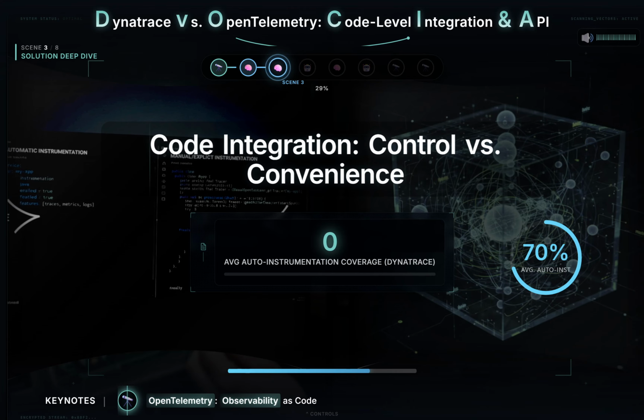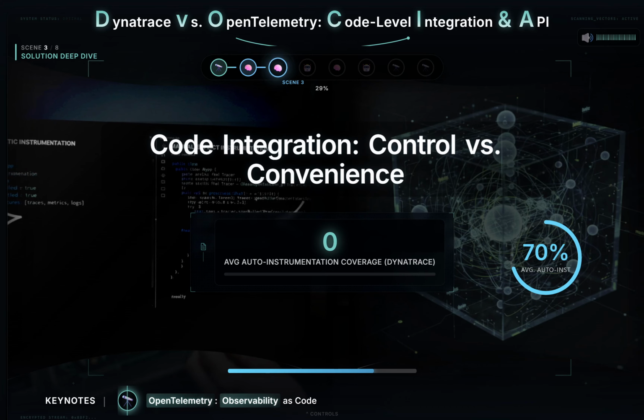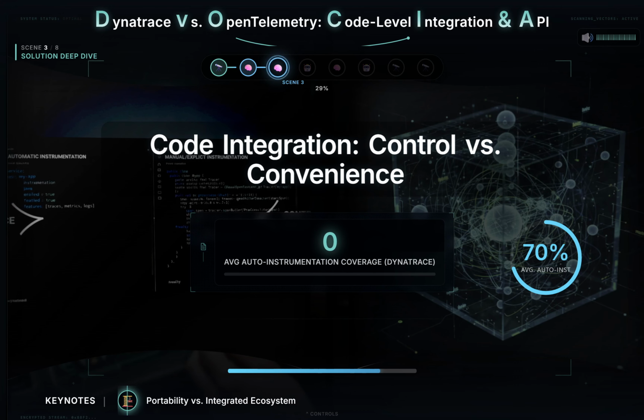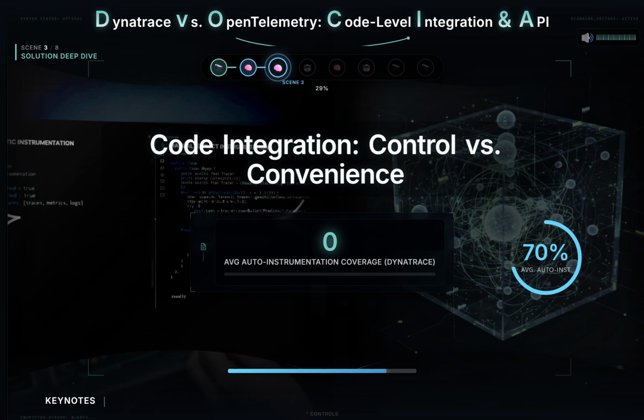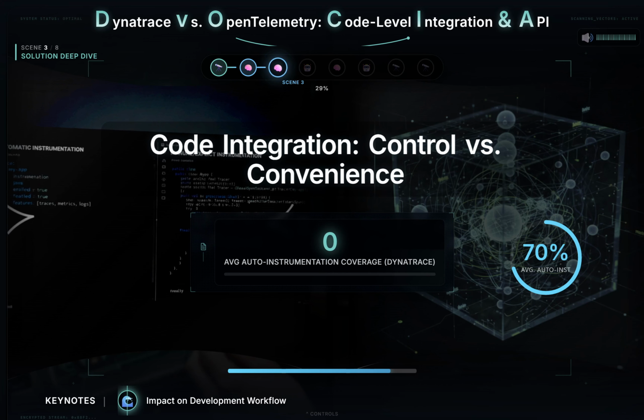OpenTelemetry, on the other hand, gives you maximum flexibility and portability. You write more explicit code, but that instrumentation isn't tied to any single vendor. It adheres to open standards, which means if you decide to change your observability backend later, say from one vendor to another, your application code doesn't need to be rewritten. It's observability-as-code, truly owned by you.